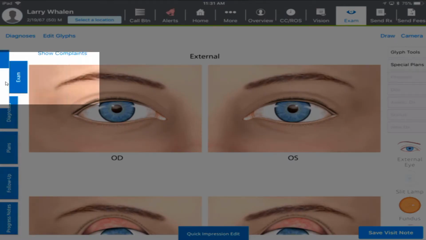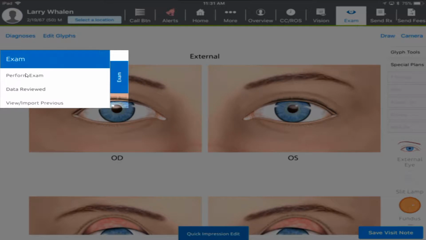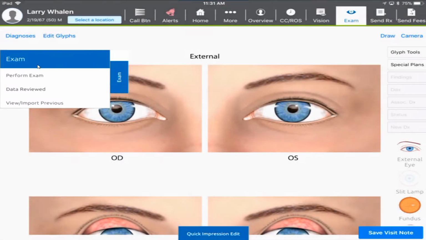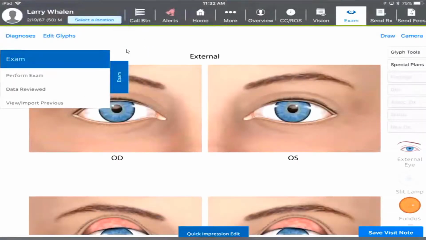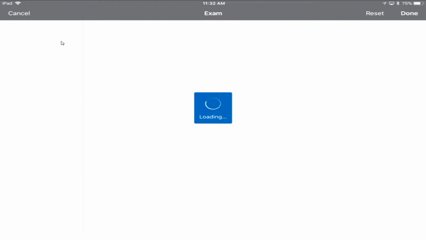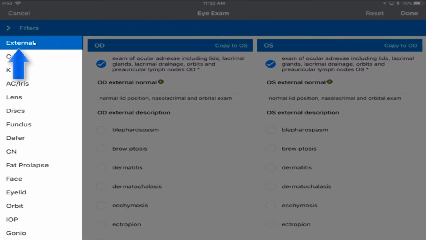The Exam tab has Perform Exam, Data Reviewed, and View Import Previous. When selecting Perform Exam, this takes you to an exam set list. The eye exam is the one that you'll be using with most of your exams. It's not recommended to use the other exam sets here on the left, as those will eventually be going away. So I'm going to select the eye exam, and the first tab that we enter is the External tab.